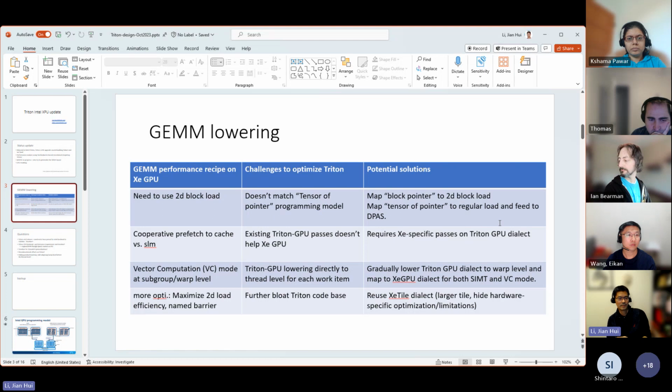And the last bullet is that there is more optimization coming for this hardware: how to maximize this 2D load efficiency, how to use named barrier, and also how to handle some corner cases.